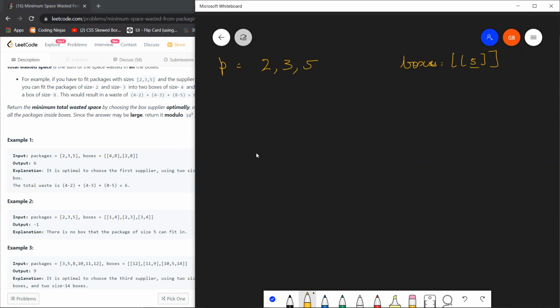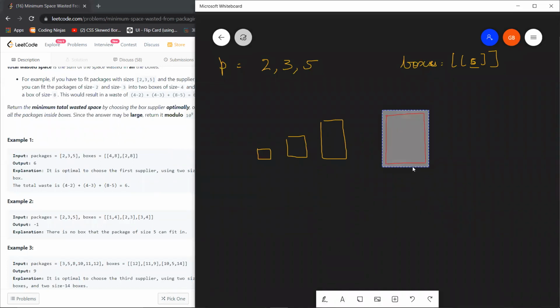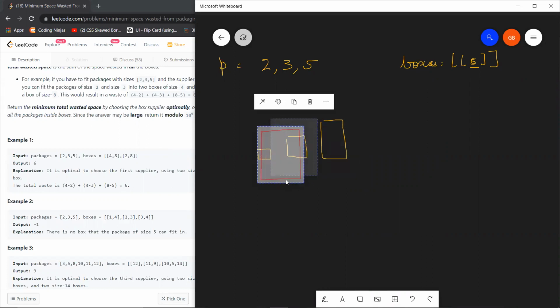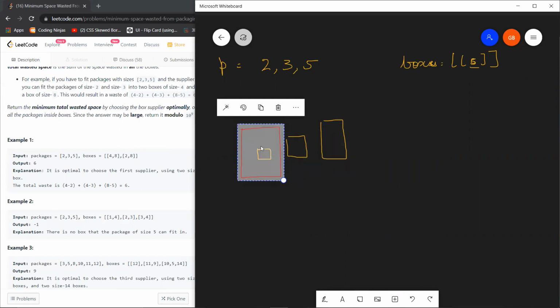So I'm going to draw this over here. This is 2, this is going to represent 3, and let's say this is representing 5. Okay, let me take this as 6. Fine, this is 6 actually. And this is the box. This is the box, size 6. As you can clearly see, this box will be able to engulf this package, and similarly to be able to engulf this package, but some space is wasted.